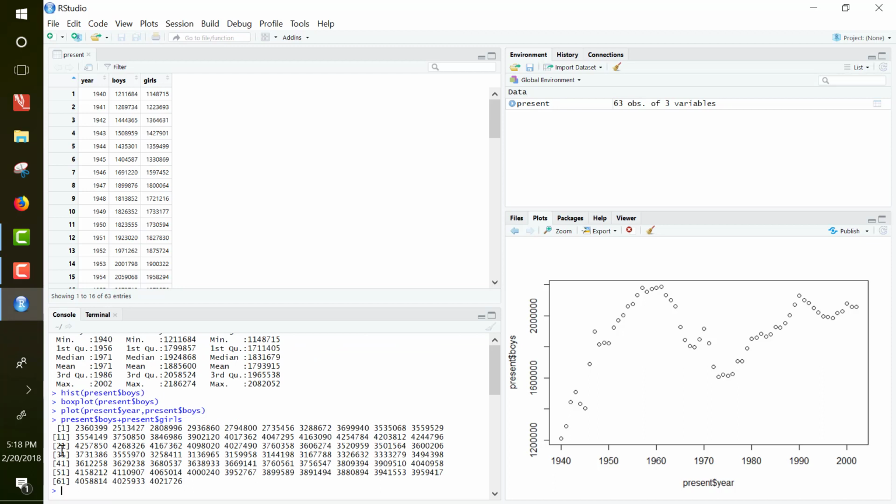You'll see these numbers 1, 11, 21. That just tells you what number you're on. So this is the first entry, this is the 11th entry. It's just a way to keep track of your data.